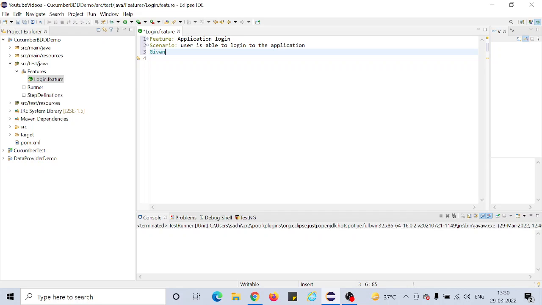Let's say given user is on landing page, when user provides valid credentials, then user should land on dashboard page, something like that.